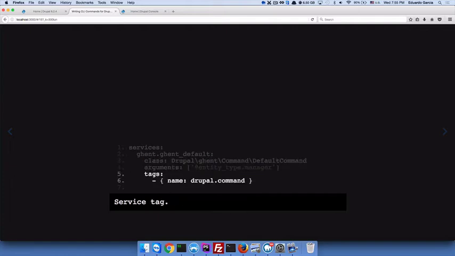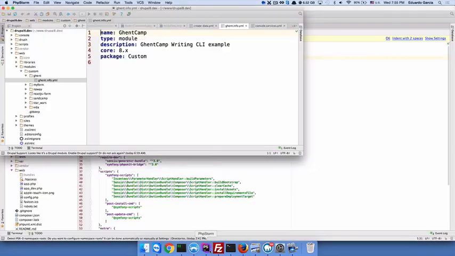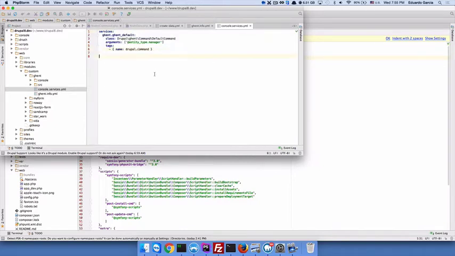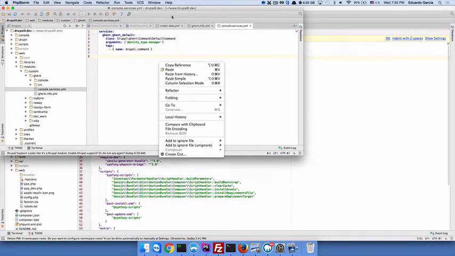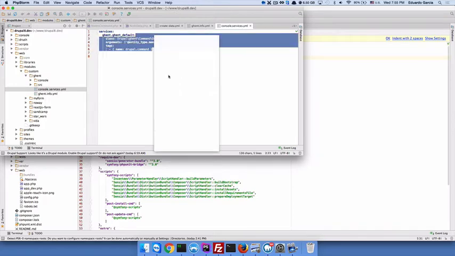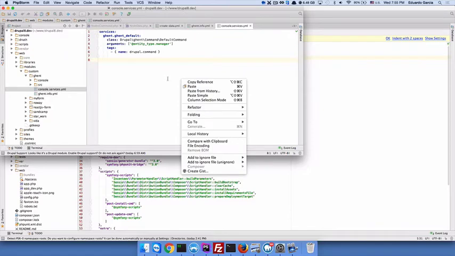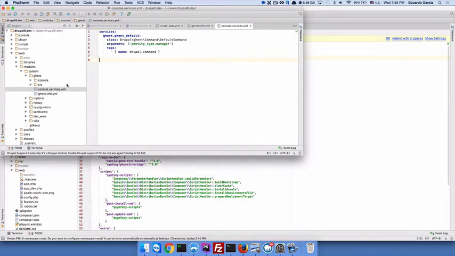And then we have tags with the thing. So Drupal, for instance, has console command in the past, so we changed to Drupal command to avoid any conflict. That's it, but the principle is the same. So in our case, the module, what we generate, this is the module. I am trying to increase this. Why is it not increasing the size? Well, this is the service file. Let me show you the other file.